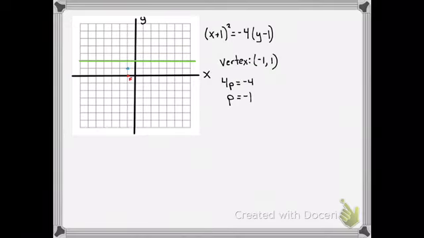I'm going to go ahead and try to be as exact as I can. If I plug in y equals 0, I end up getting 2 values: x equals 1 and x equals negative 3. And so my parabola actually looks something like this. As we said, the definition is that the distance from the focus to the parabola is the same as the distance from the directrix to the parabola.